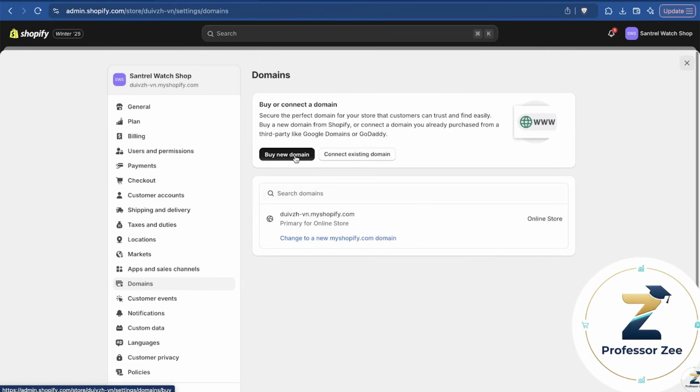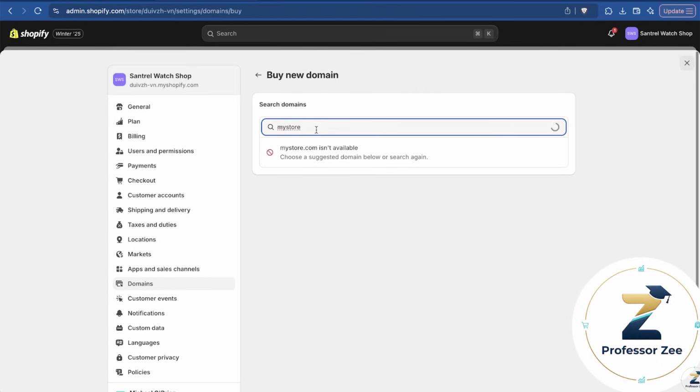And of course we want to get a domain. So click on domains and we're going to say buy a new domain. And our domain is going to be santrellwatchshop.com. That is available, $16 a year. I'll say buy. Make sure your information's all correct, and you can just say buy domain.